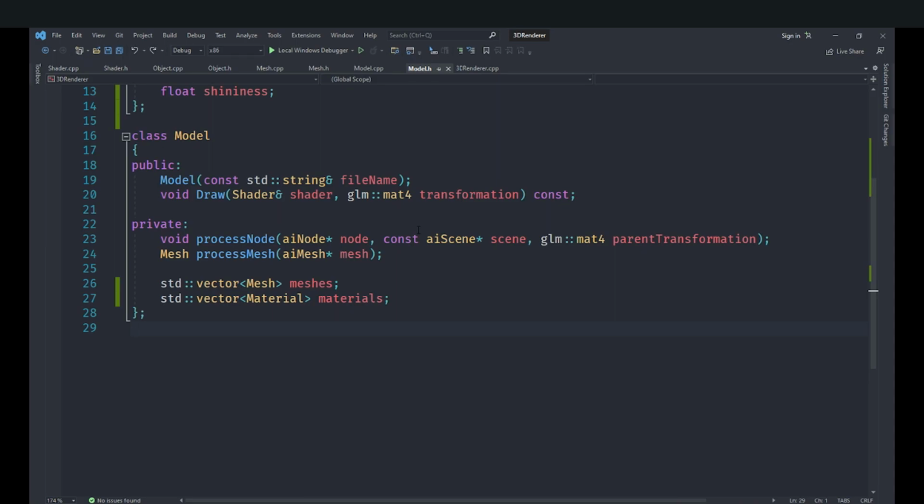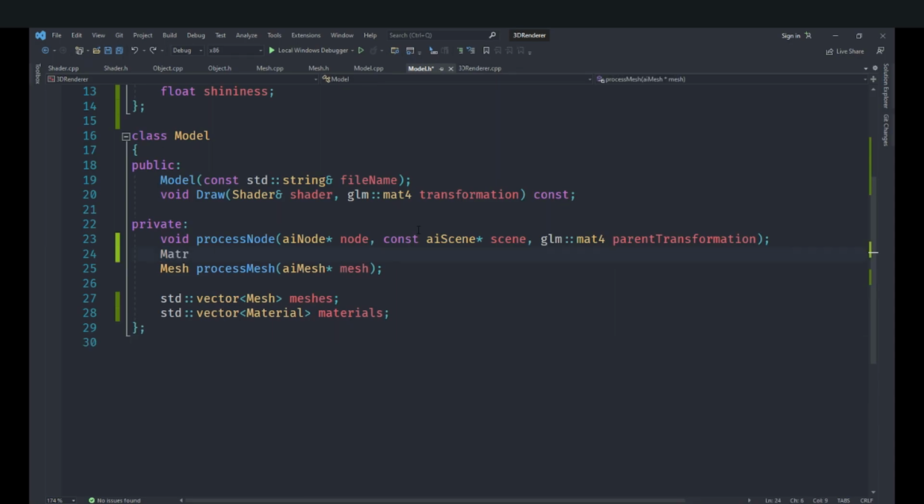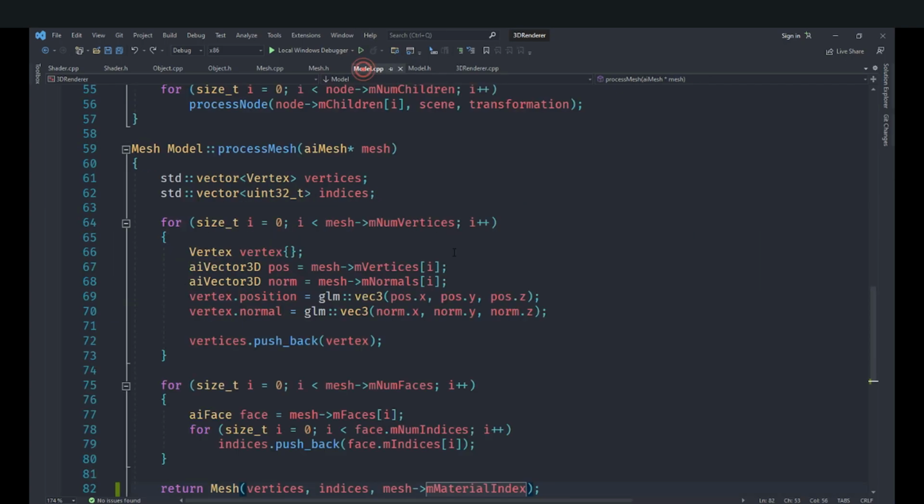Inside of our model.h file, we are going to create a new function, similar to process mesh, and I'll just write out its signature here. It's going to return a material, it's going to be called process material, and it's going to take an AI material pointer, pretty similar to how we handle everything else. And we need to implement this inside of the cpp file.